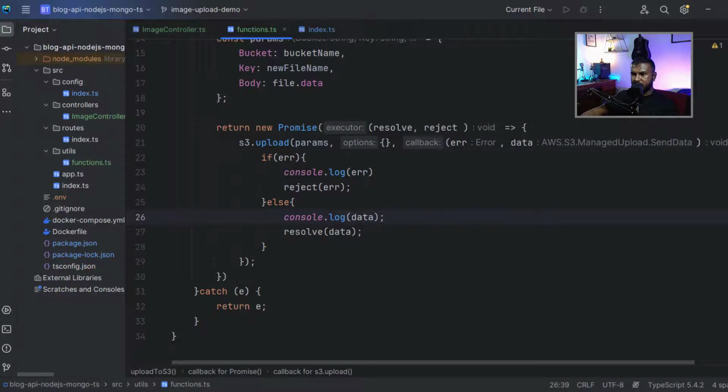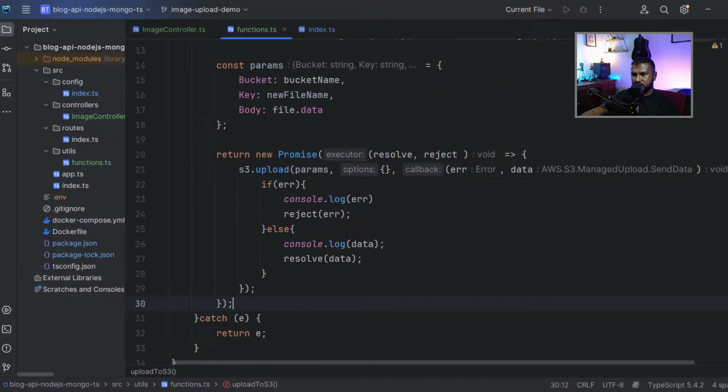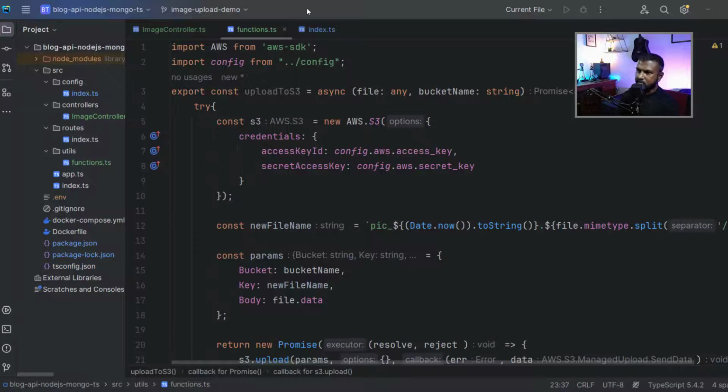So here we are returning a promise so that we can use async await syntax in our controller function when we are calling this particular upload function. By the way, if you are not familiar with these callback functions, promises and async await, don't worry, I have a separate tutorial for that, and it covers everything. You just need to take a look. I will link it in the description down below.